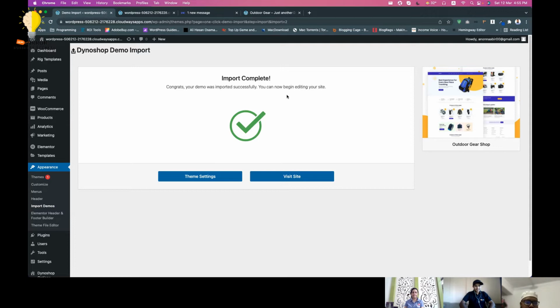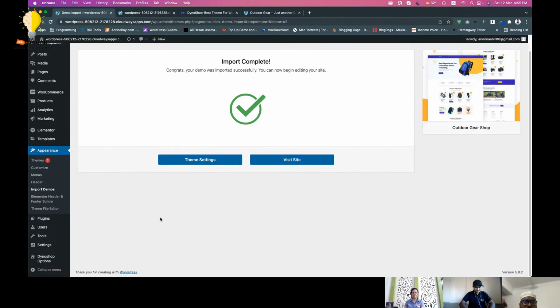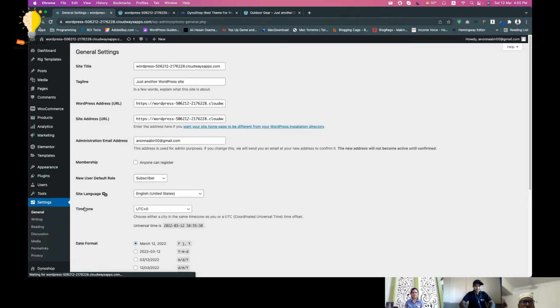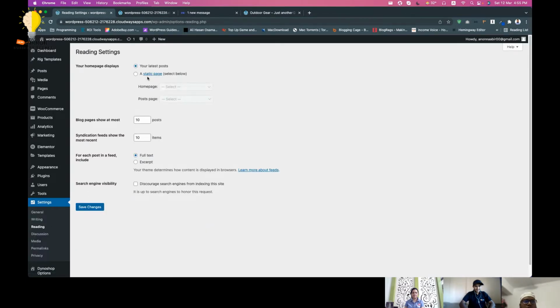Okay, so it has imported successfully. Now we need to go to first the settings, WordPress, and reading. Sorry, not general, it should be reading. We need to select the static page and select our home page first. It was blank first of all, so it's default by WordPress. We just need to select home and click on save changes.